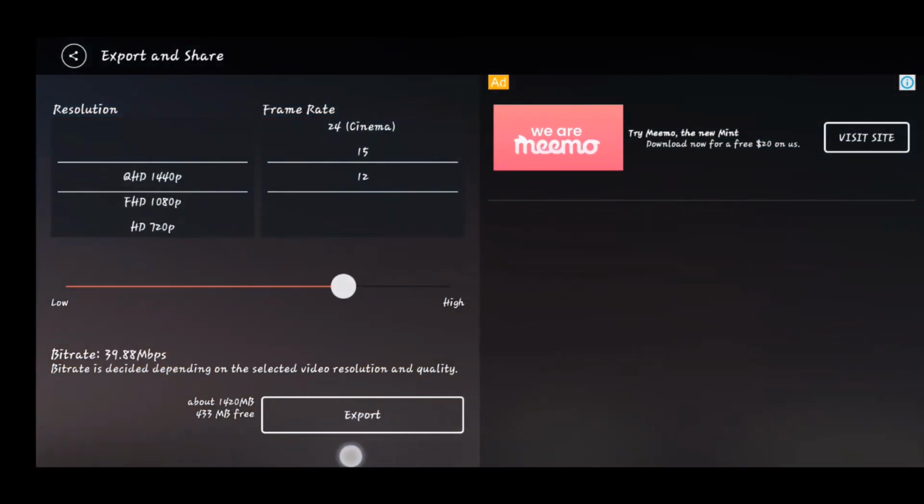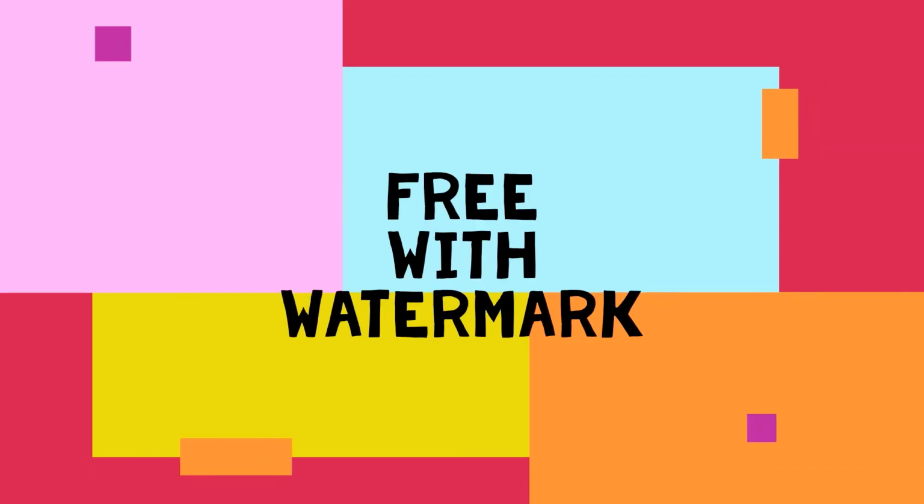You will also no doubt be curious about the costs. The good news is KineMaster is completely free to use, however, you will have to tolerate a KineMaster watermark on all your videos.